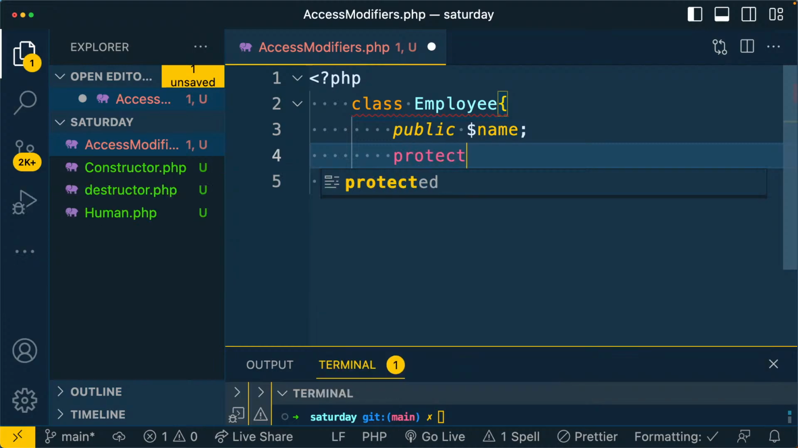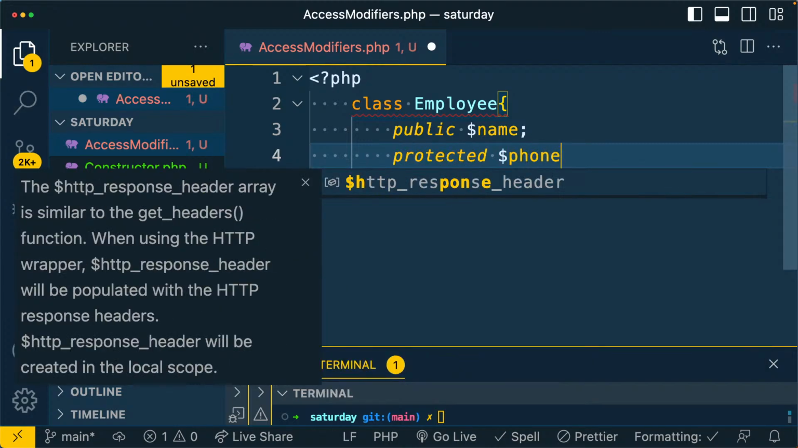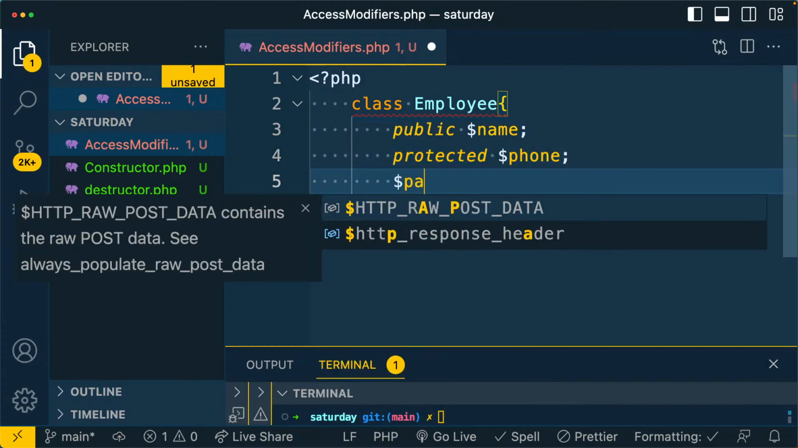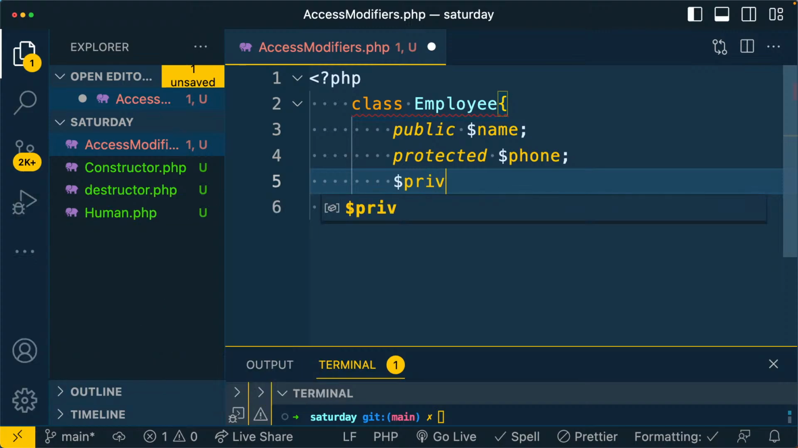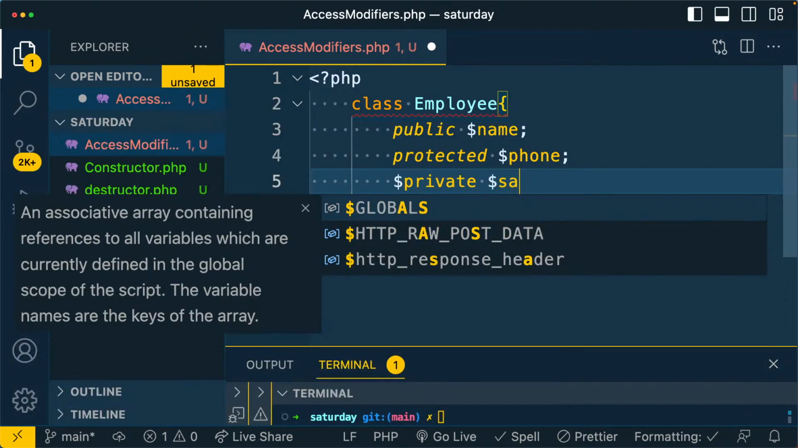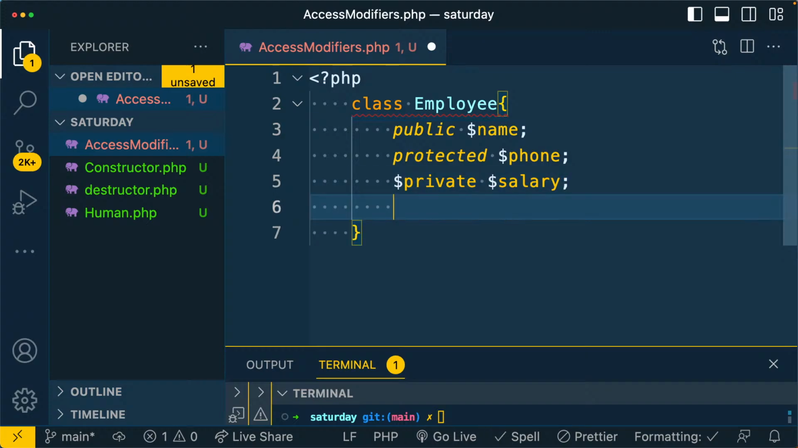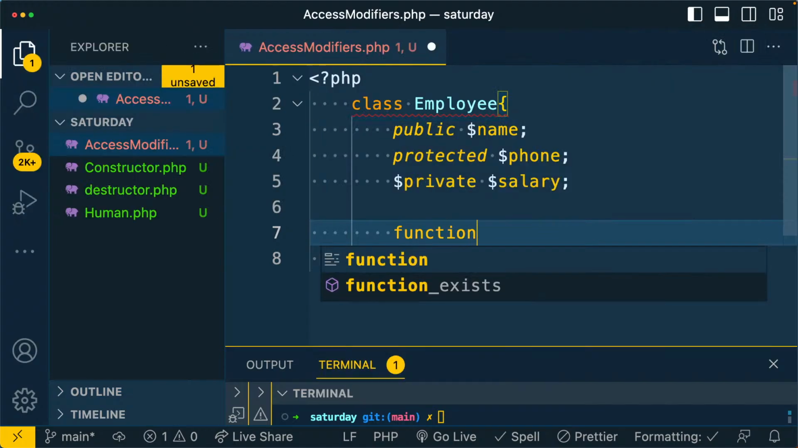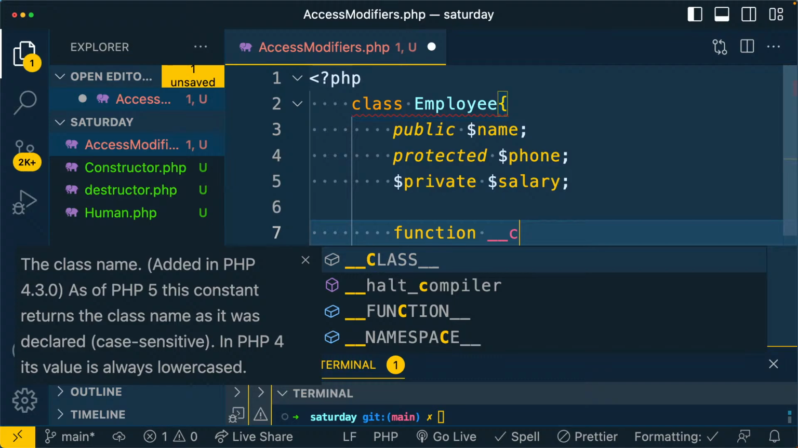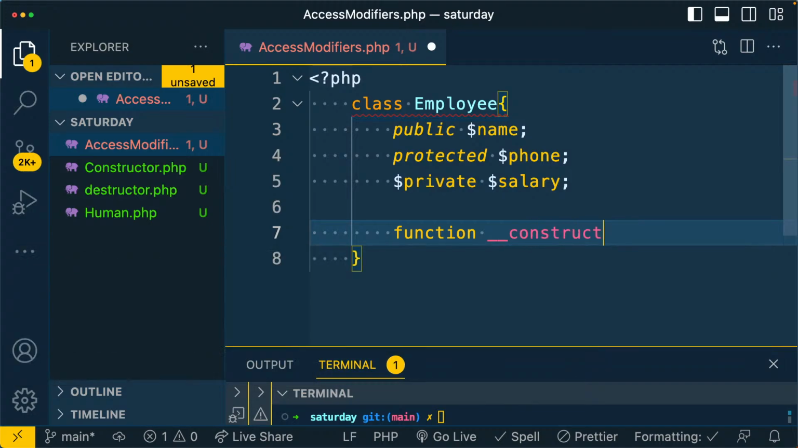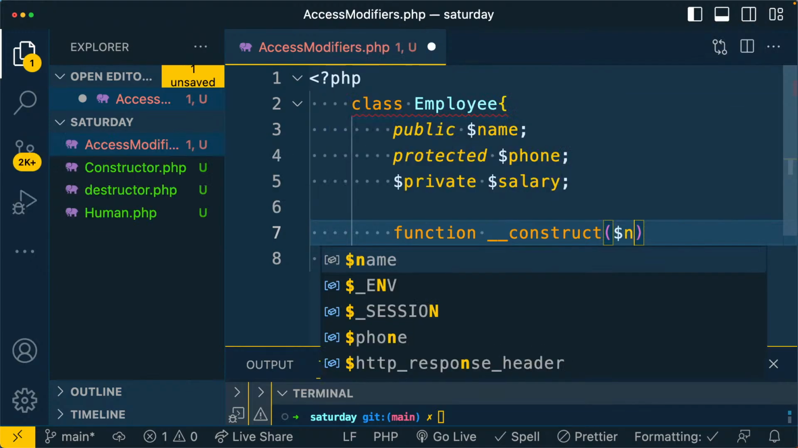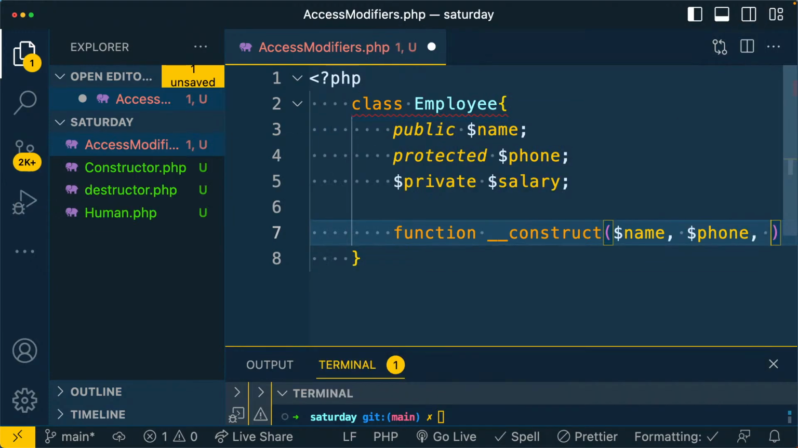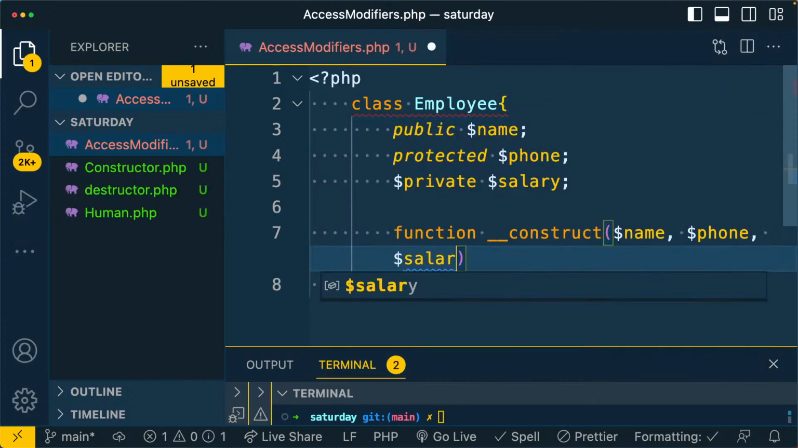protected phone, and private salary. Okay, then we're gonna use the constructor to initialize these. How we shall initialize them? We shall use the constructor, which is construct, and say we have name, phone, and salary.